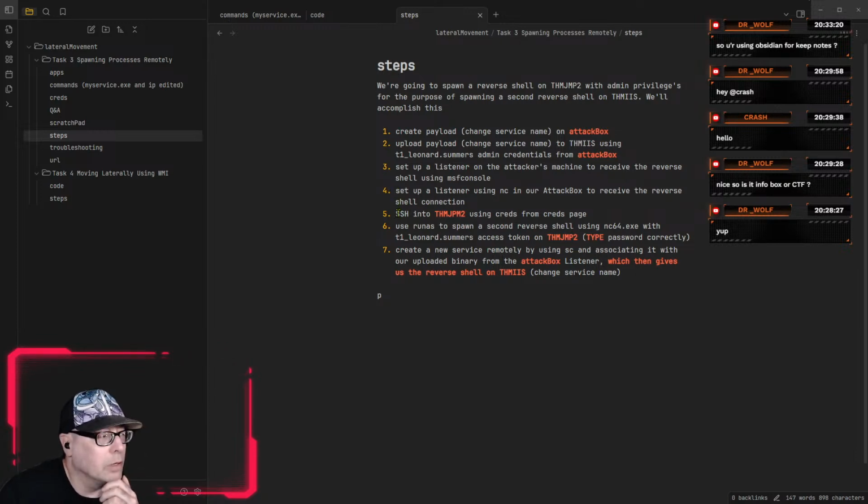To complete this exercise, you will need to connect to THMJMP2 using the credentials assigned to you in Task 1, from the creds page. If you haven't done so yet, click on the link and get credentials now. Once you have your credentials, connect to THMJMP2 via SSH, and we have to type the password correctly there, with the username za.tryhack.com\t1_leonard.summers.